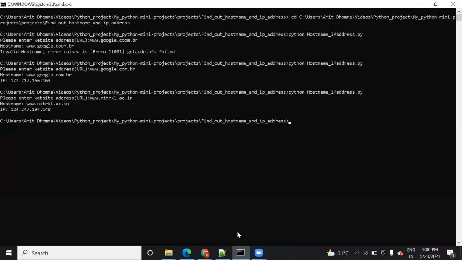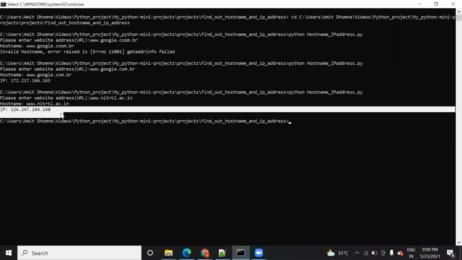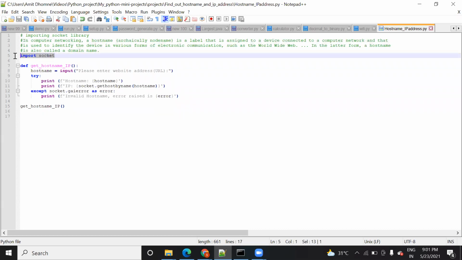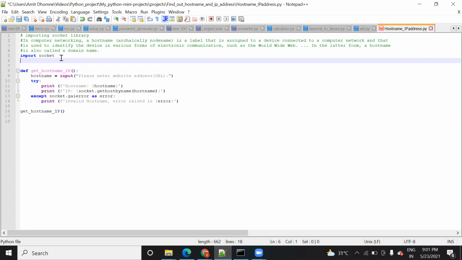So let's come to the code now. As you have seen, this is the output, the host name. Now let's come to the code, how we achieve that. In order to achieve that, you need to import socket. It is nothing but a Python file that you have imported in the code.